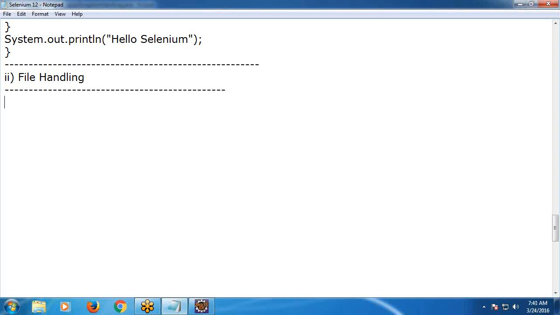For example, text file, Word file, Excel file, PDF, portable document format, etc. But the computer understands things in terms of files only. From the computer point of view, everything is a file. Drive is a file, file is a file, database is also a file. Drive is also a file, from the computer point of view.